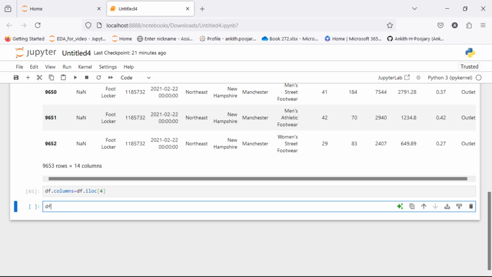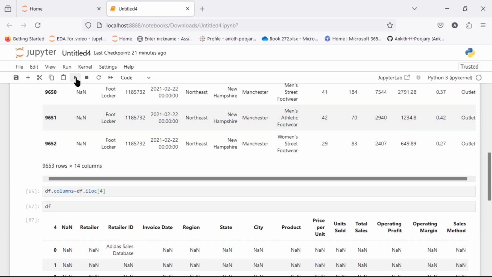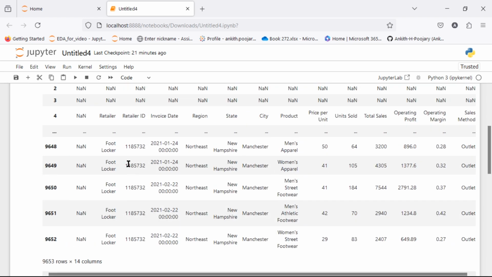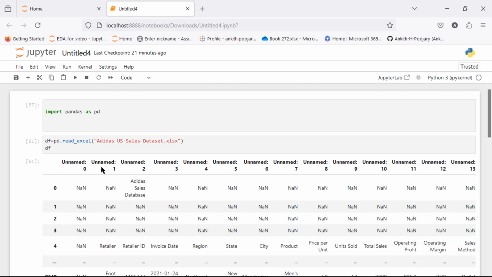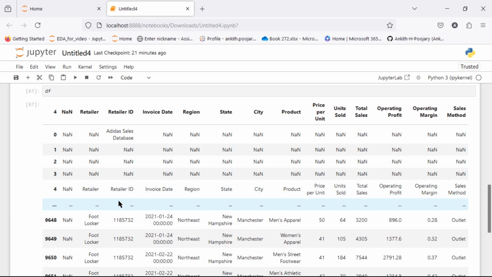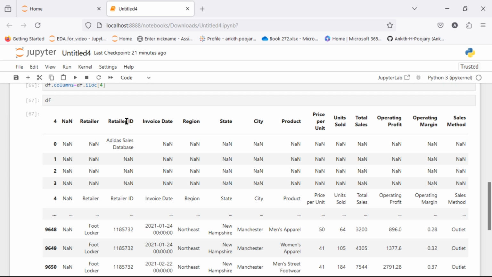So if I use 4, it will get the fourth row. Now if I check the columns, df dot columns, let's check for the entire data frame. So now I can see that my header has come from the fourth row. The fourth row is also included in the data, but my header is now defined. Previously it was Unnamed 1, 2, 3. By using this code, I defined the columns as my fourth row. So now the fourth row has come as my header.